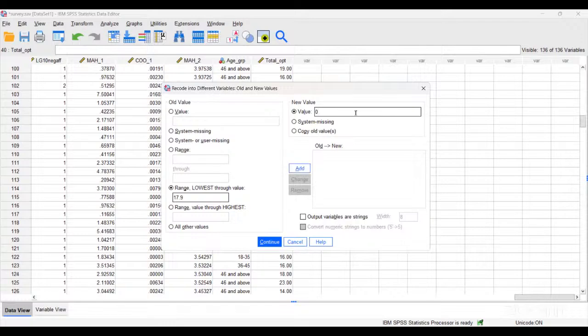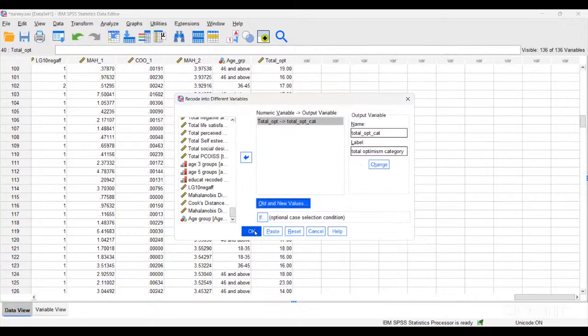Remember what I said? Use 1 for 1 and 0 when you want to have a dichotomous variable, okay? So this means absence or the negative one. Then I now say range 18 and above, consider them as present, total optimism. And then I click on add. I click on system missing and system missing. I click add and I click continue. I click OK.